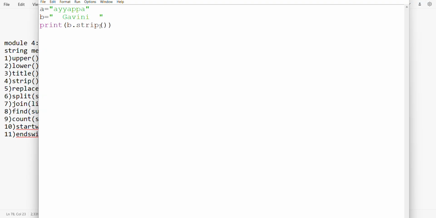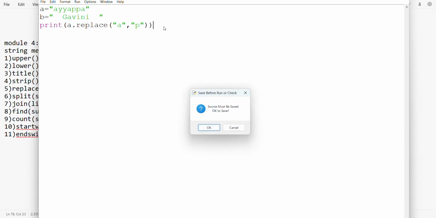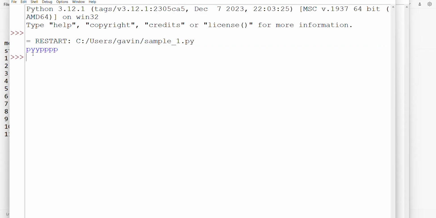Strip, replace function. Now b dot replace, replacing a by p. Need to mention in double quotes. It replaces all the a's with p. See, it replaced all the a's with p's.